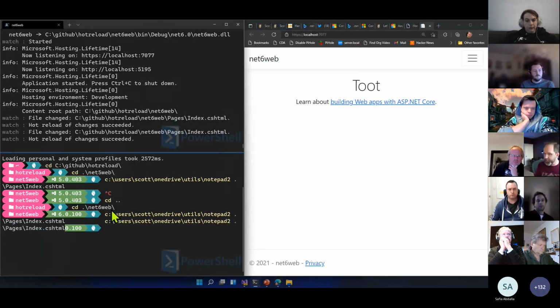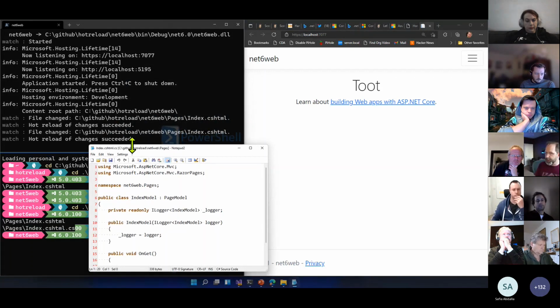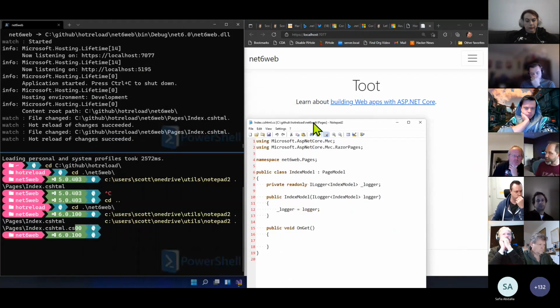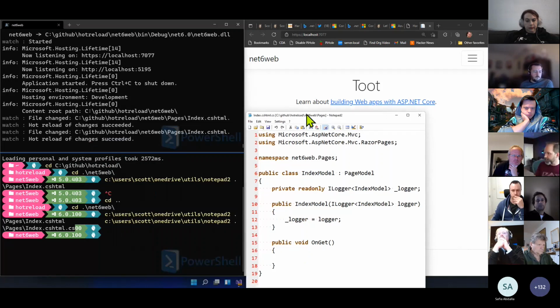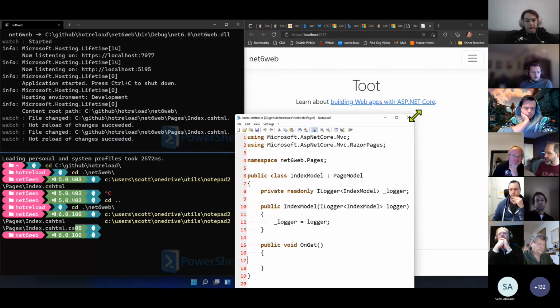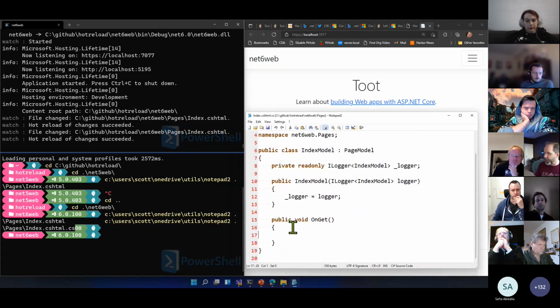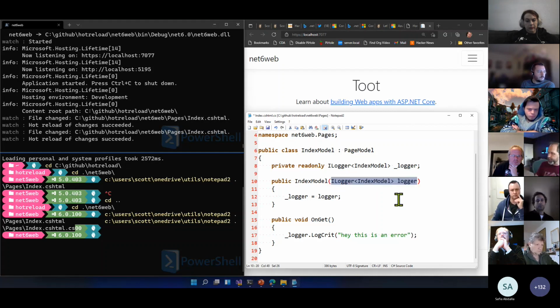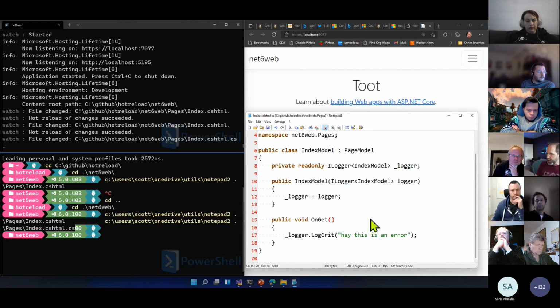Now, if we go a little deeper and we do like an actual CS file, so this, I was showing you an HTML Razor page changing. Let's look at this logger, and I'm doing it in Notepad to show you that it's not married to Visual Studio. You may have heard there was a bit of a scandal, but this works everywhere, and that's why I'm doing it in Notepad. So here I'm making a change to the code behind inside of Notepad. And I think it's log critical. So I'm using the injected logger here. This is just coming in with dependency injection, and I'm just saying, oh my goodness, there's an error. And I'll just hit save.